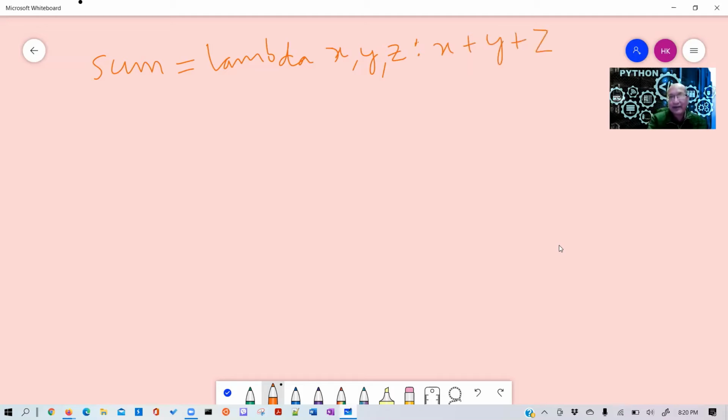So now, if I had to write the same function in a regular, normal way, how would I write it? Okay, let's do it together. First thing, I need to have what? The keyword def. And then I need some kind of function name. Let's call that function sum.